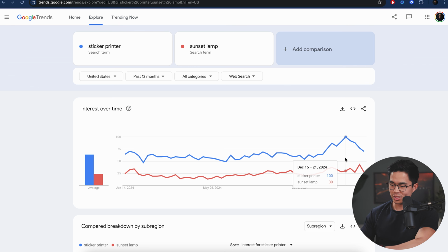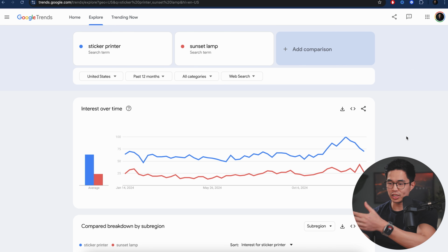So let's see right here, December 15th to 21st of 2024. Scroll to the very right here, we can see January 12 to 18, 2025. Sticker printer is at 70 interest and sunset lamp is at 27. So that just shows that the sticker printer is more popular right now. This can be a great way to gauge interest currently if you are deciding between two different products. It also works if you're deciding between two different niches, right? We can replace these with two different niches and basically see those interests over time as well.